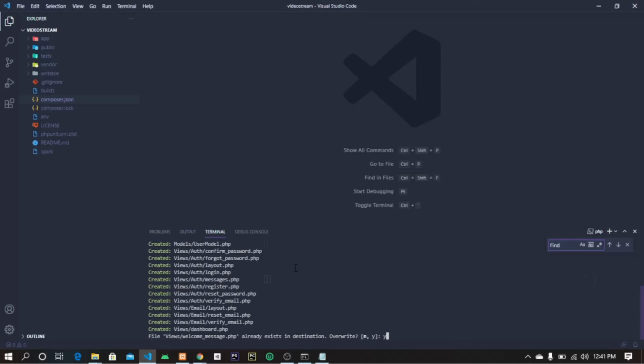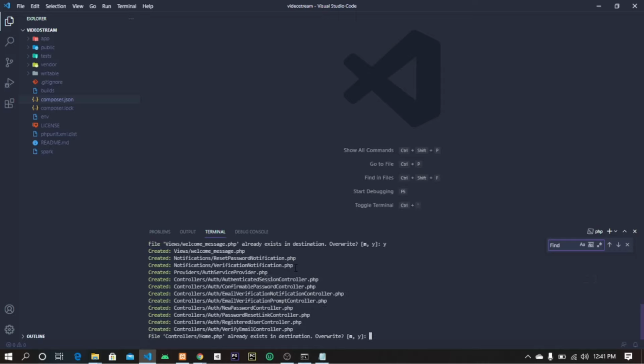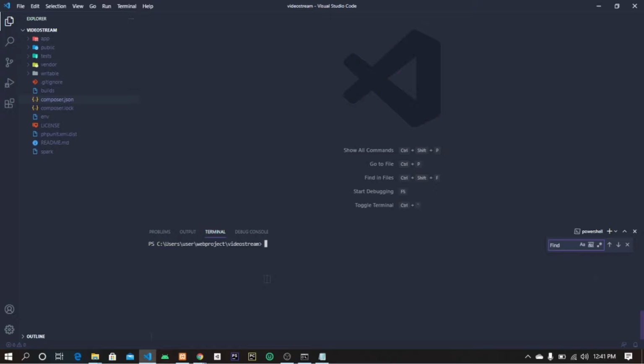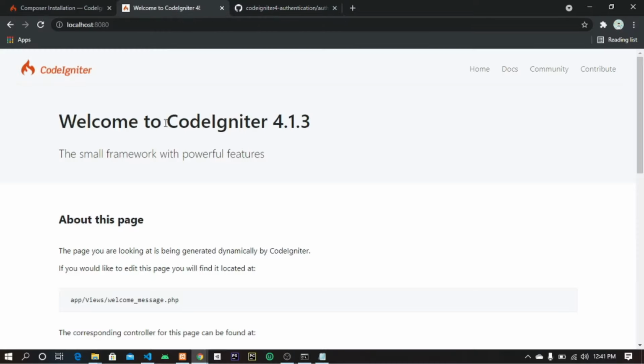Click on yes to continue. The same thing for home controller, click on yes to continue. So that is that. So clear this. Now if you go back to the page and reload this, I can see we have these two buttons here, login and register. We cannot access this right now. You can see it's redirecting us back because we still need to make some configuration.